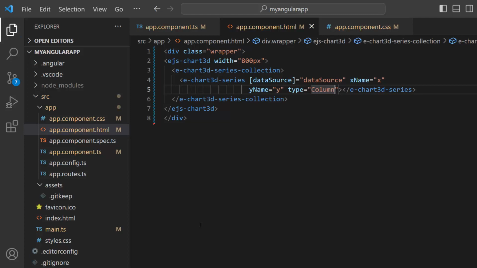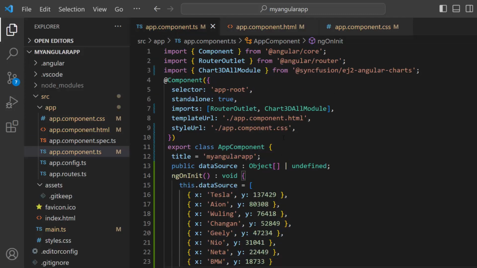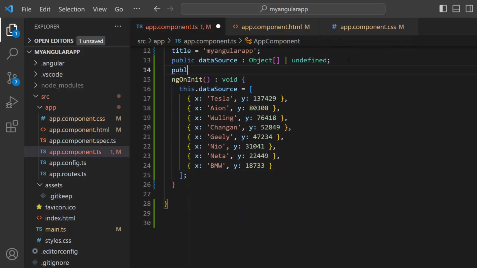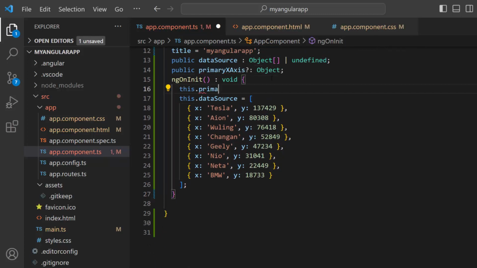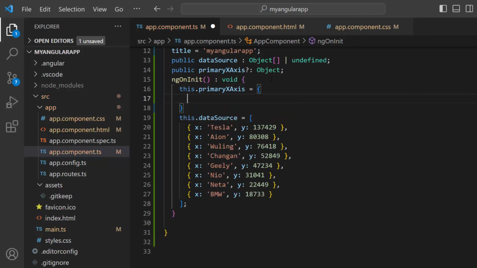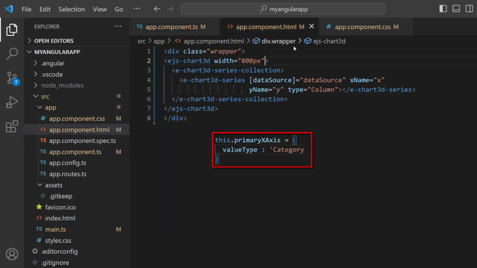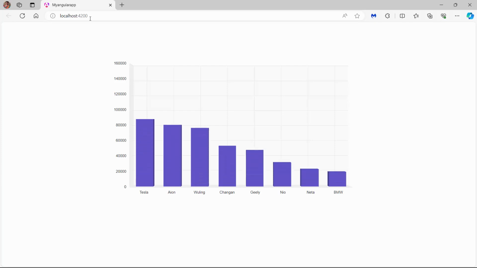I am using categorized data for the x-axis, so I need to customize the x-axis value type to category. So I declare a variable named primaryXAxis and define it inside the ngOnInit method. I set the valueType to category. I then assign this primaryXAxis object to the primaryXAxis property of the 3D chart component. Now you can see the column series chart displaying the provided data.